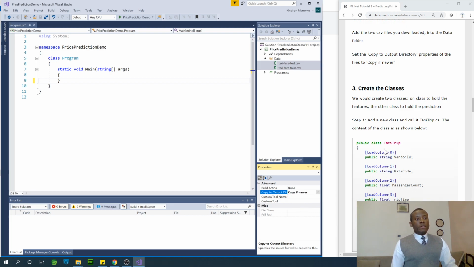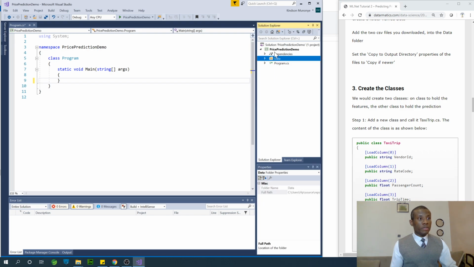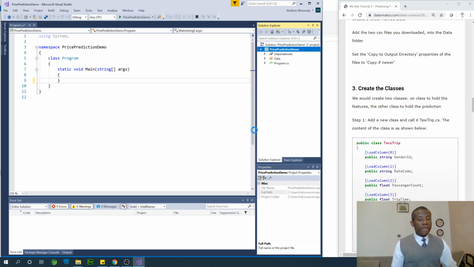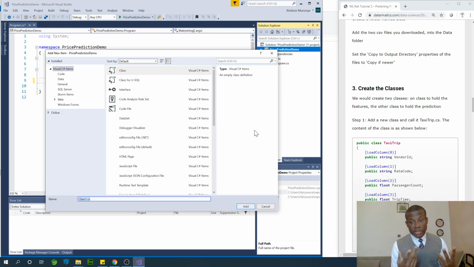Okay. All right, so we are making progress, and the next step now is to create the classes. The first class, we are going to call it taxi trip. It's going to hold all the attributes of the data, in fact, everything in the original data set. I'm going to create the mapping in a class. So I'm going to just create a new class. Right click on your project and say add new item, and you choose class. You can also say new class, which is also very good. And give it a name, taxi trip.